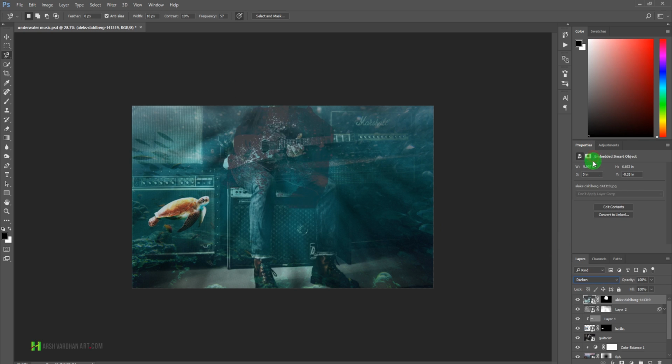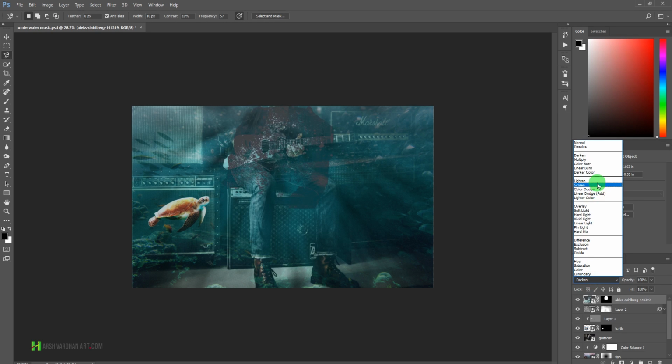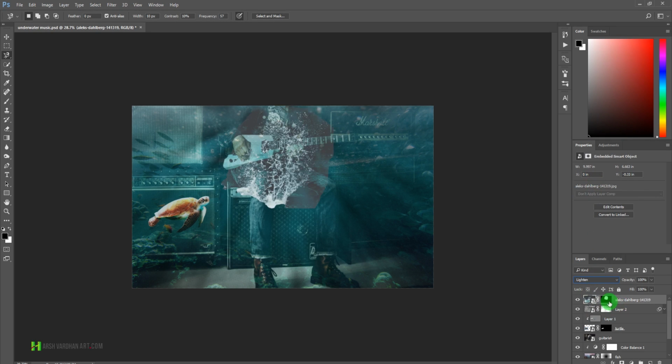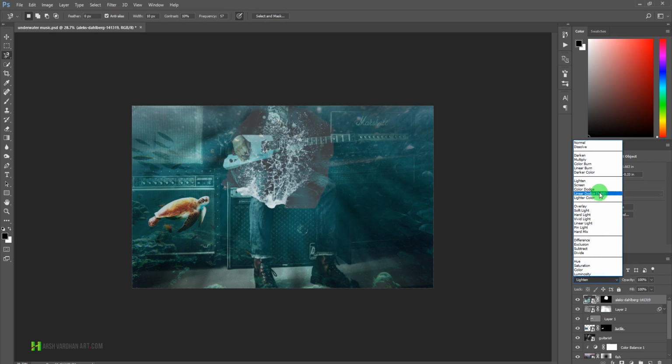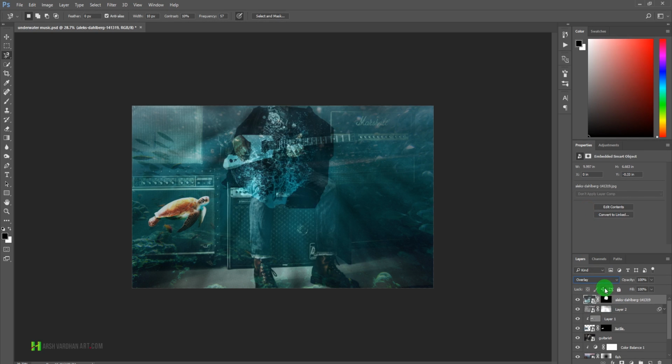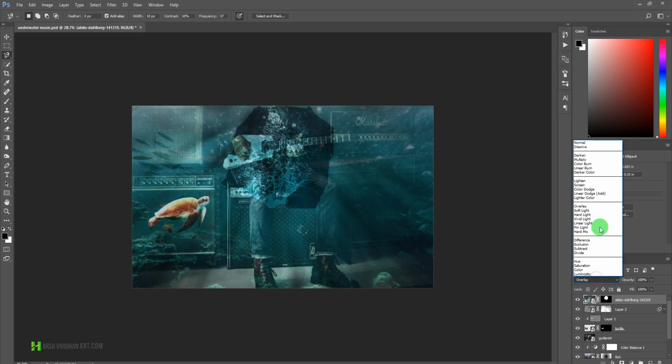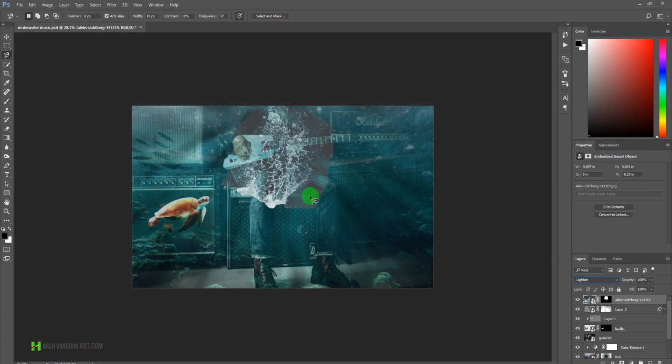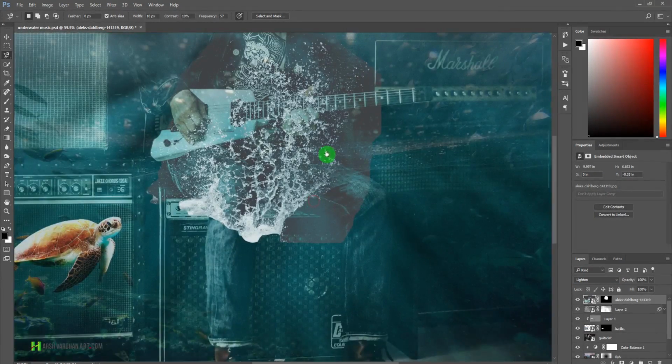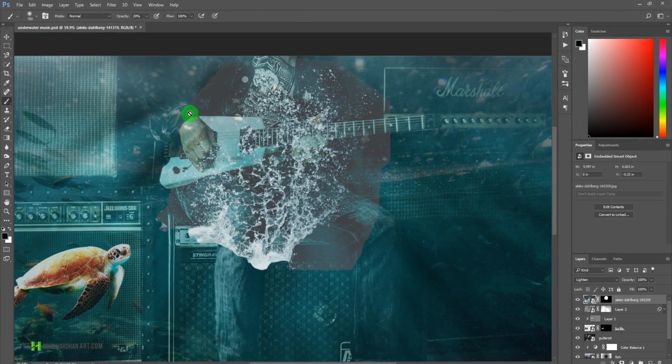Or if it is not, let's try a different one. Darker, not working. Lighten. Okay, lighten is somewhat working. Or overlay, no, overlay is not working. So let's choose the lighten. Okay, and zoom in further and take the brush tool and select the mask, and with the black color and opacity between 45 or 50%, and start removing this gray color.